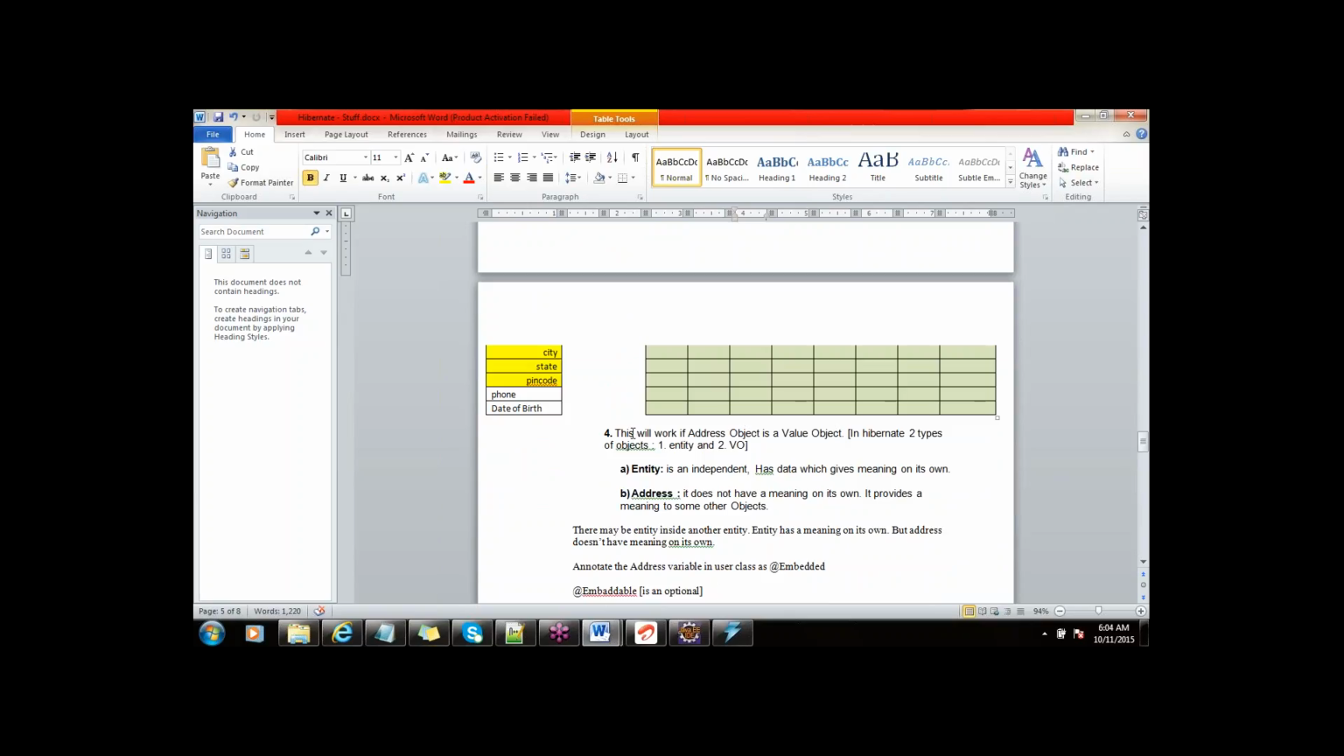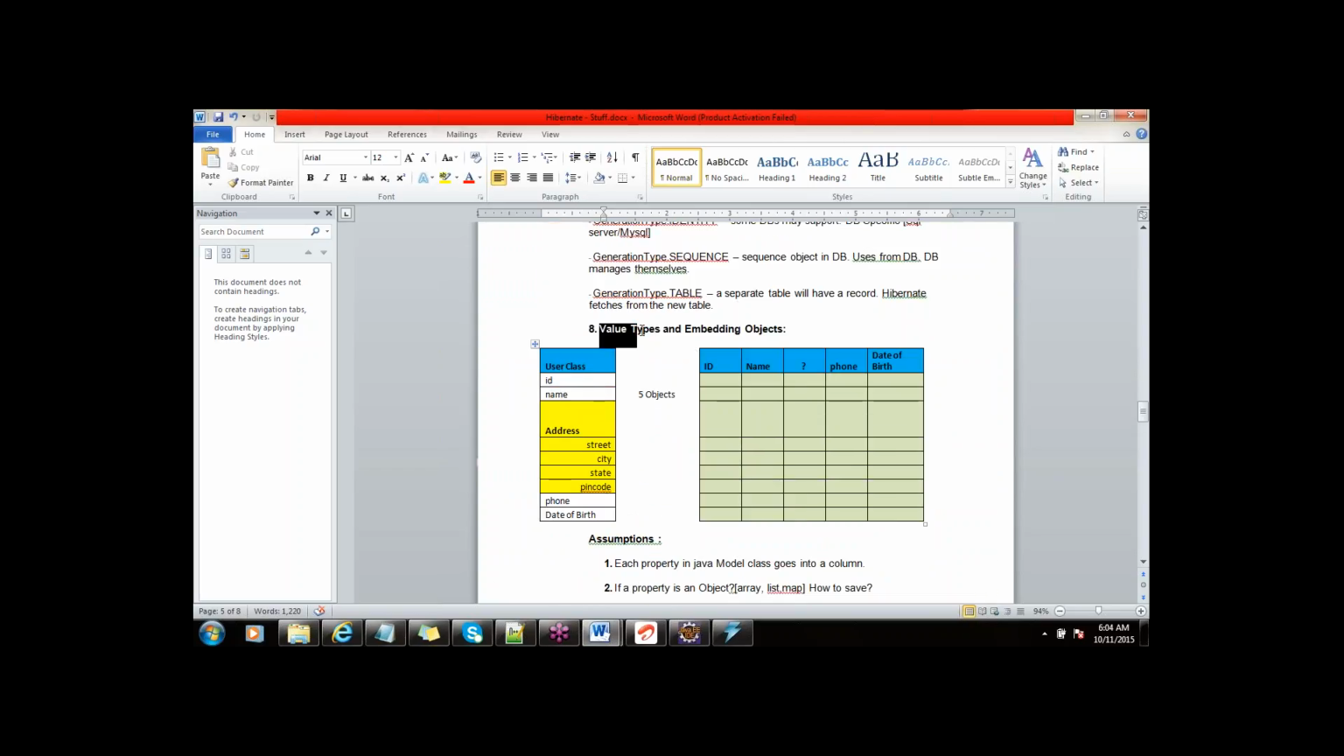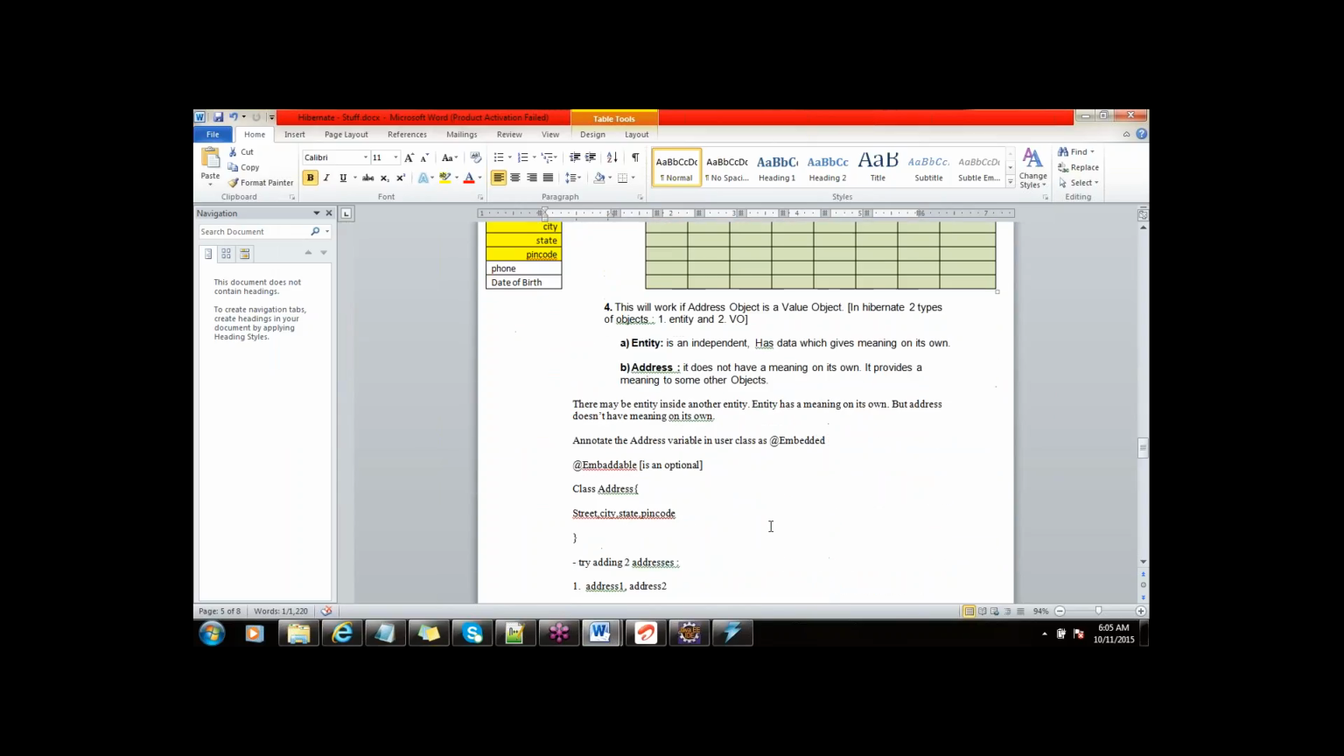The thing is, this will work if the address object is a value object. I want to talk about value types here. We are discussing the value type. This address that I am embedding in my user class, the user's address object, can be considered a value type here.